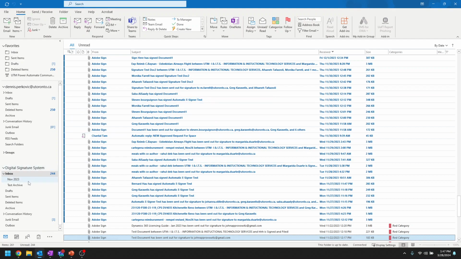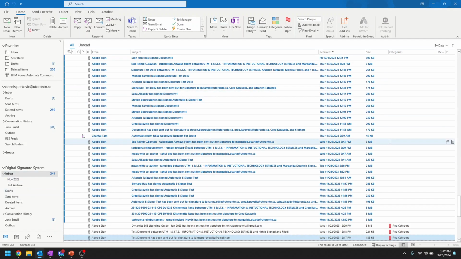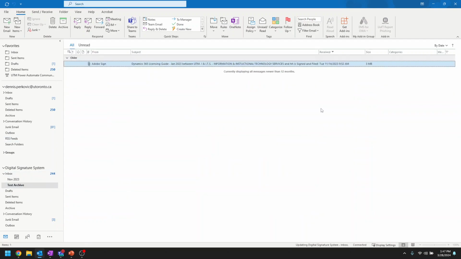So currently that's the one thing that you have to do beforehand, which is to move the emails or set the folder that you want to be archived. If you want it to be the inbox, you can set it as that if you want. But for my purpose, I specified this archive folder.